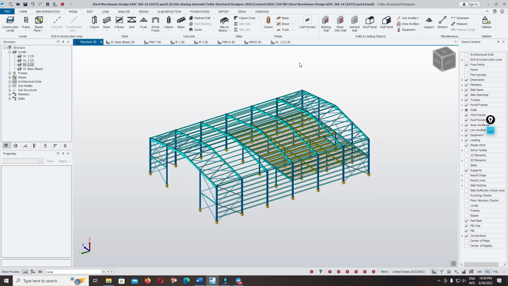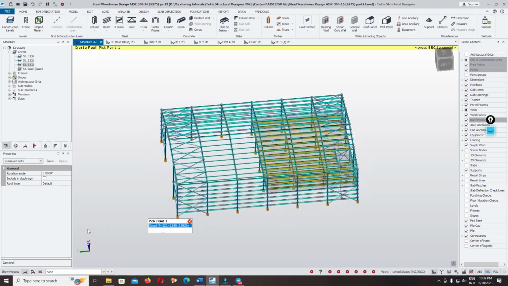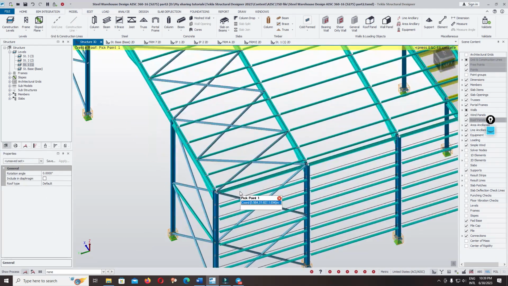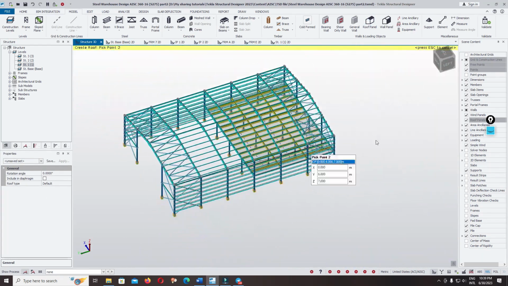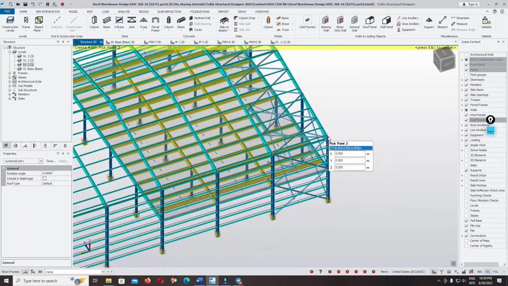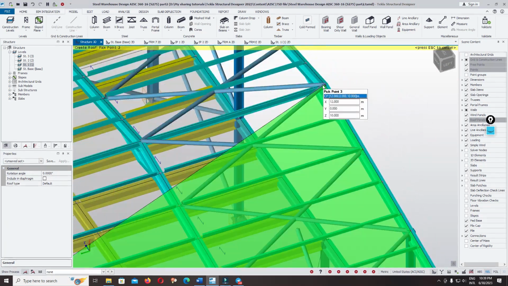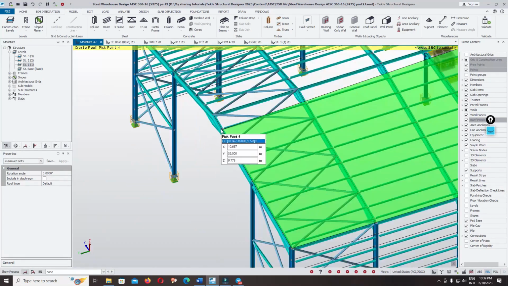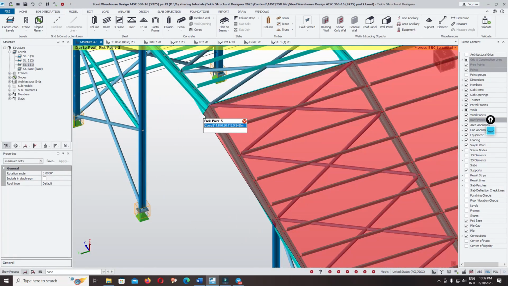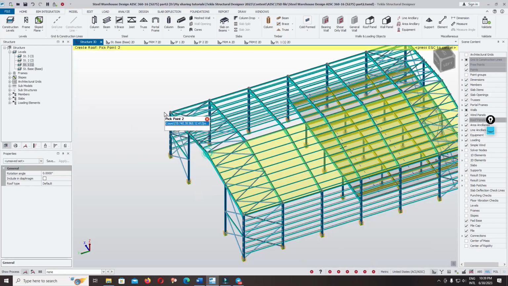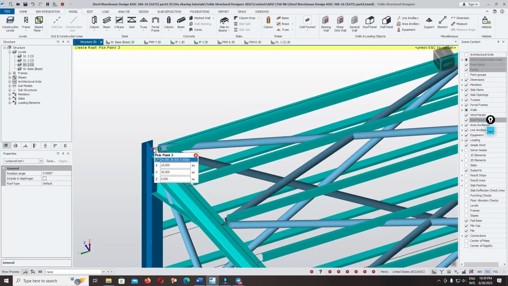Continue to model rows panel. Click on the rows. Click on the first point, second point, third point, and final point. Enter. Do the same. Click.